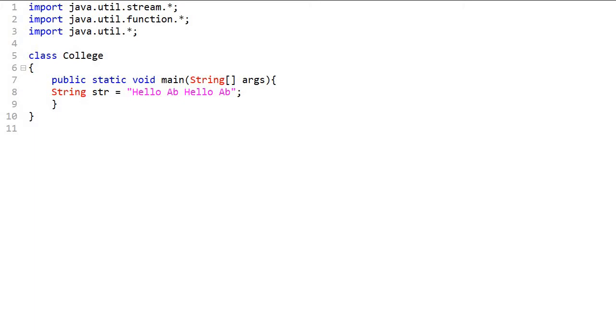Hello everyone, today we are going to see how we can remove duplicate words from the given string using stream. So let's see. First of all, I will create a string array, and I will split the string, str.split, according to space.